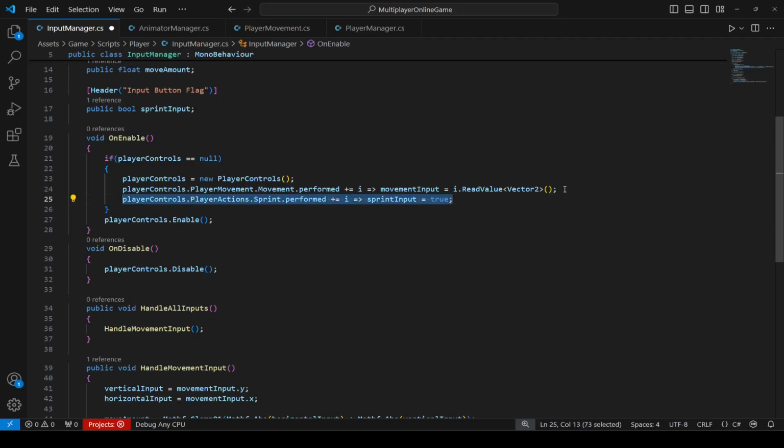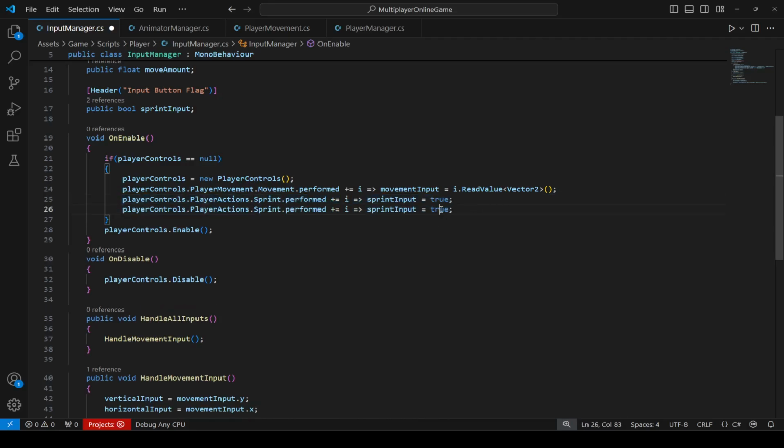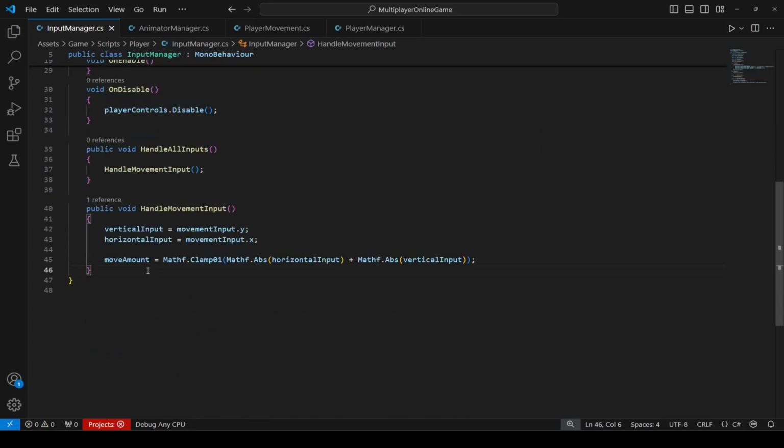You can now copy it, paste it right down below and set it to false, and right here instead of the performed type cancelled. Then you can move down.